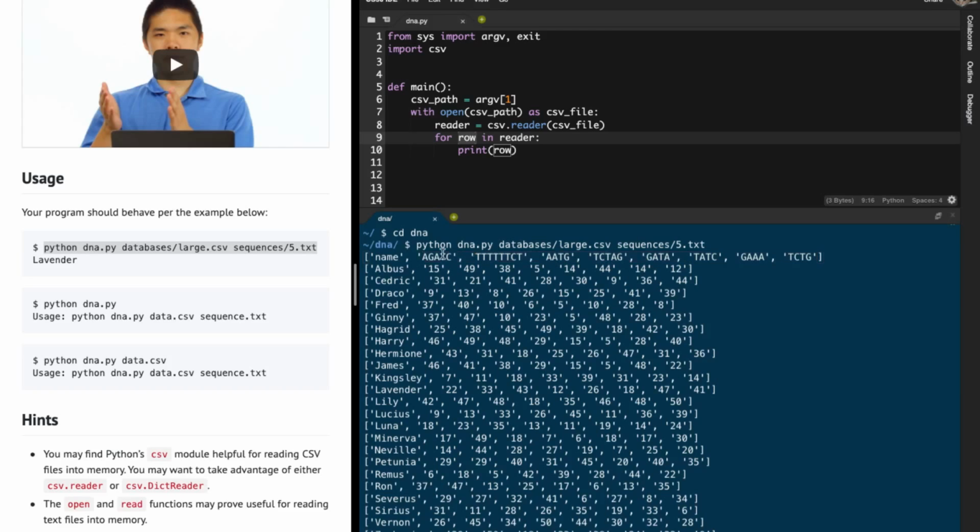The reason being, we need to figure out the number of times AGATC, TTTTC, and all these sequences each repeat inside a bigger string, which is located inside sequences/5.txt. So we're going to open this file as well. To do that, I'm going to comment this thing out, and then I'm going to use argv of 2.